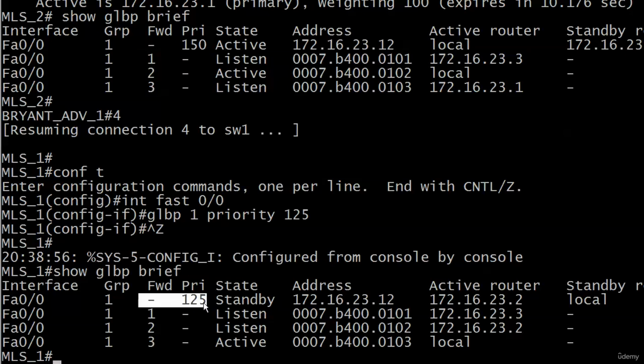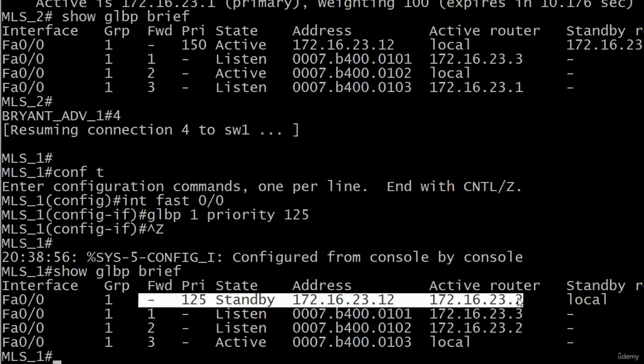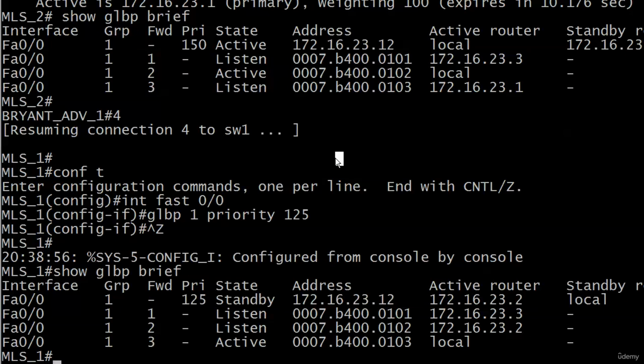Forward, priority of 125, state standby. So we are on the standby router. We know that right now. There's the address of the virtual router. There's the active router, and there's one more reminder that we're actually on the standby. It's local, and that's it. So it's really just that simple. Just make sure you have preemption enabled when you're doing that.